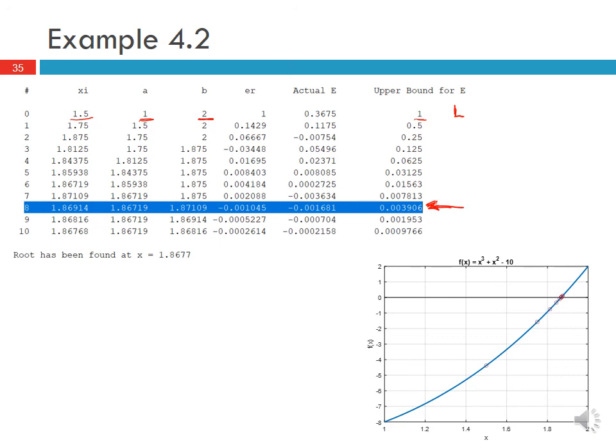The actual error is less than that, and the actual error was actually less than that in the previous iteration. But in this previous iteration, the upper bound was 0.0078. So we could not guarantee, without knowing the true value, that the error was less than 0.004. So we did one more iteration. And then this continued on until 10 iterations and found the root at 1.8677. And this plot here again shows the value of the estimate at each of the iterations. So we start out here and then quickly hone in on the value of the root.